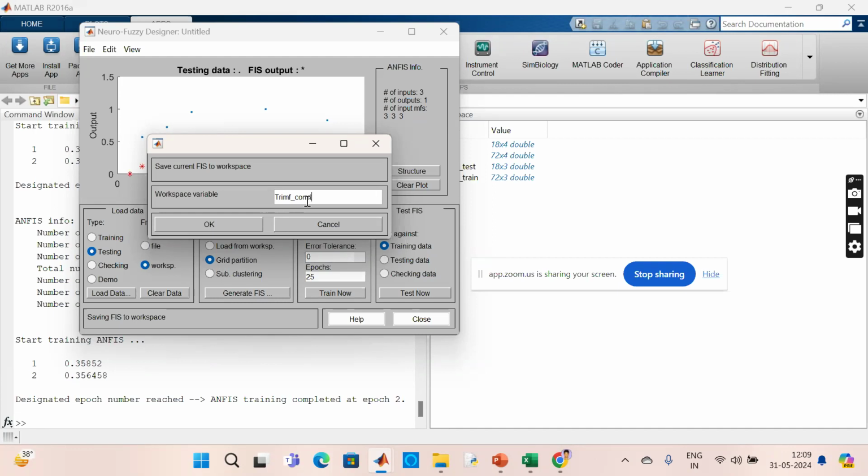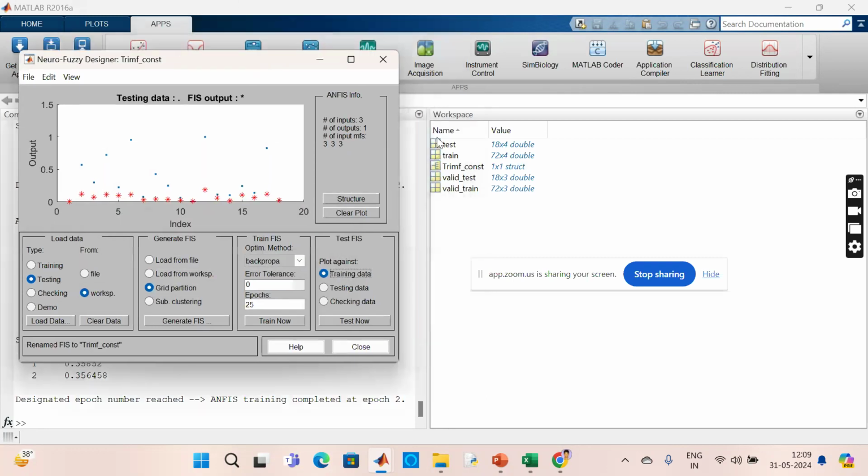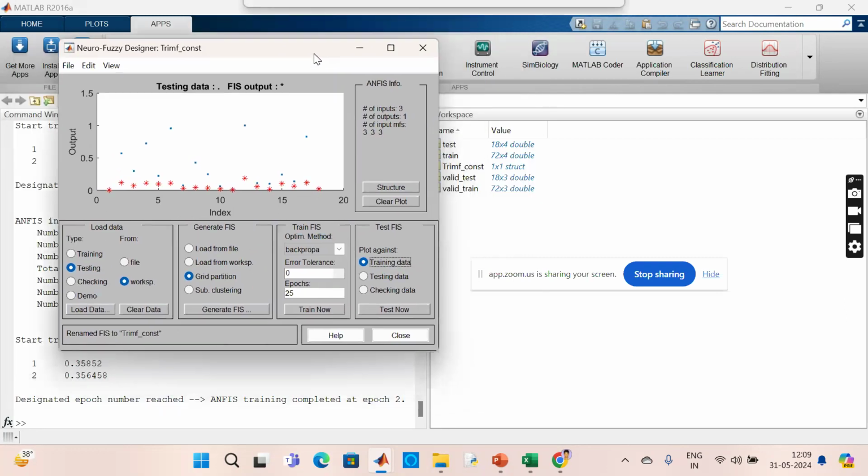When you are passing the data, you may be a little confused about which model you are passing. For understanding, the input is the parameters you are changing. That's why you give the triangular membership function as the input parameter, and the constant membership function for the output membership function. Now the model is stored here in the workspace.